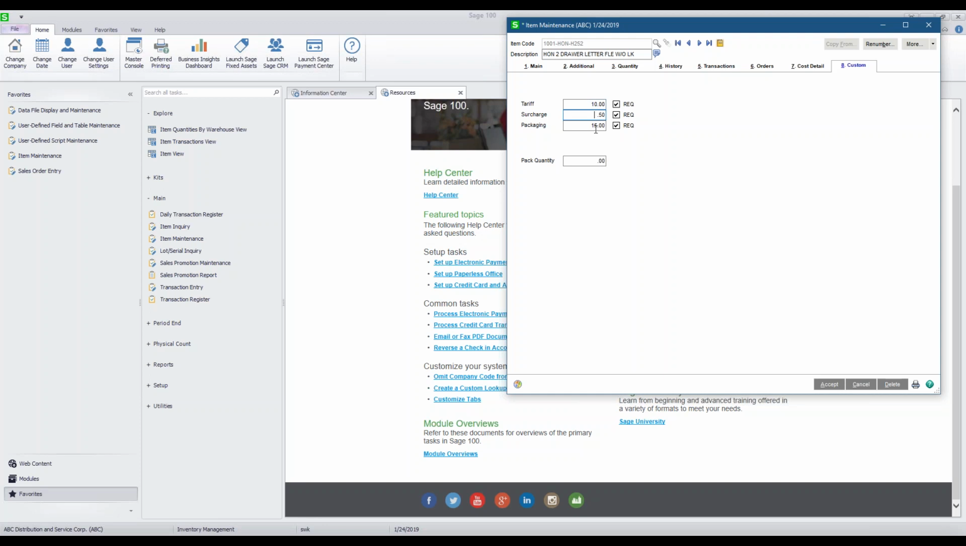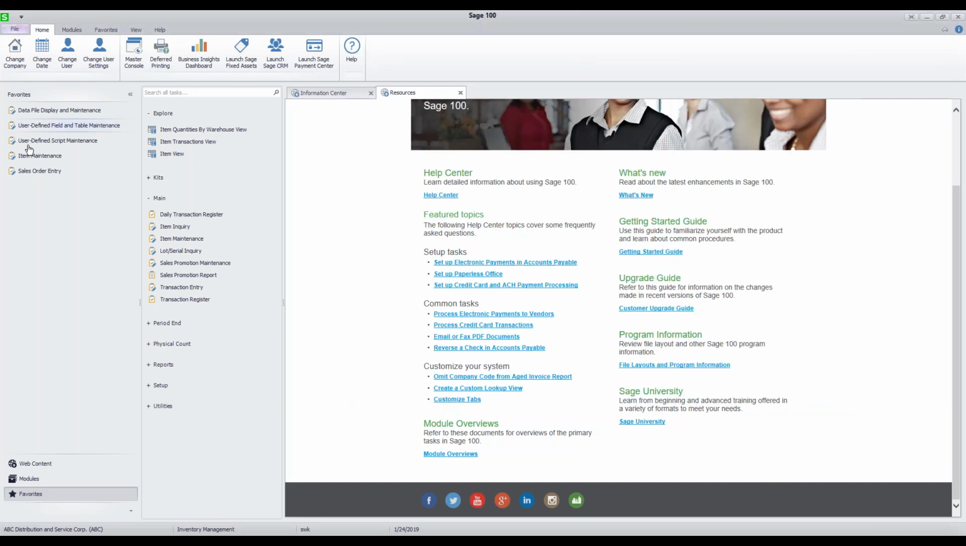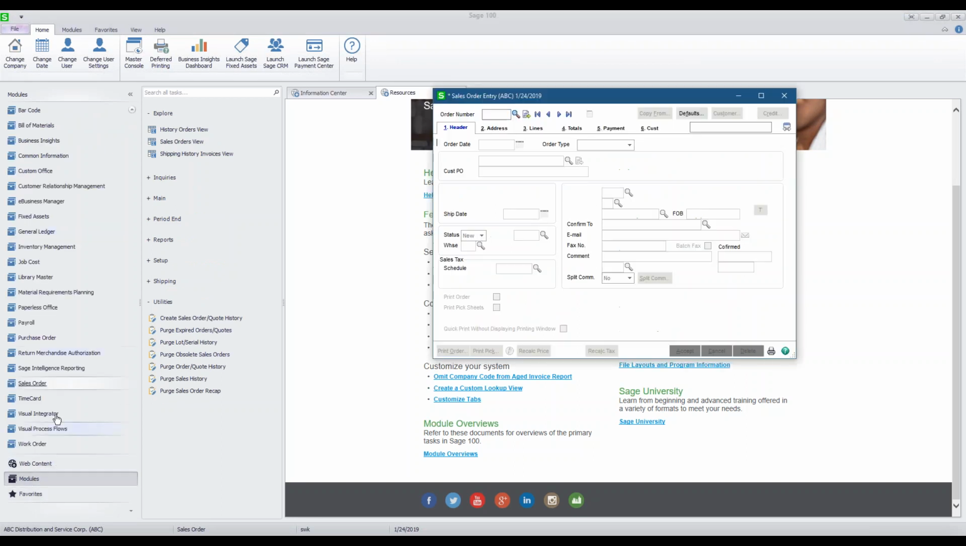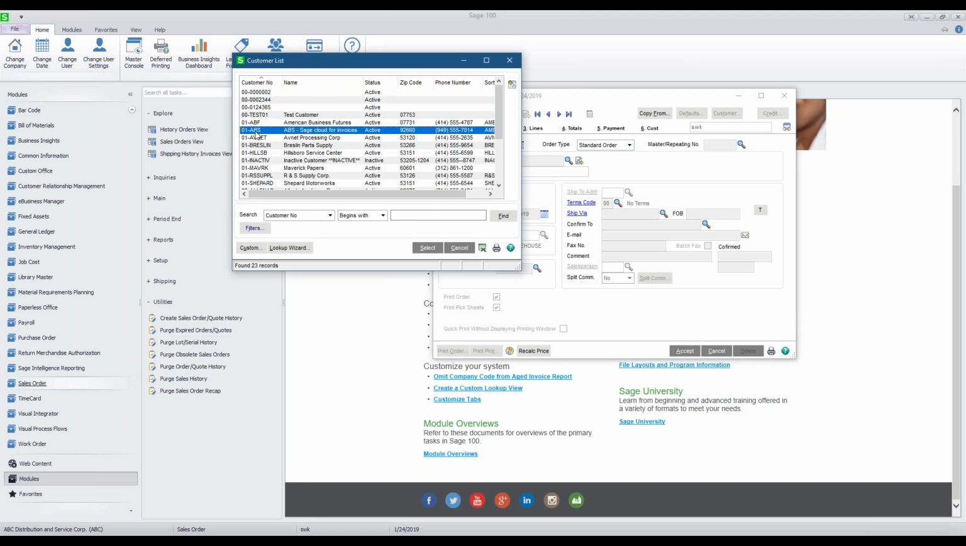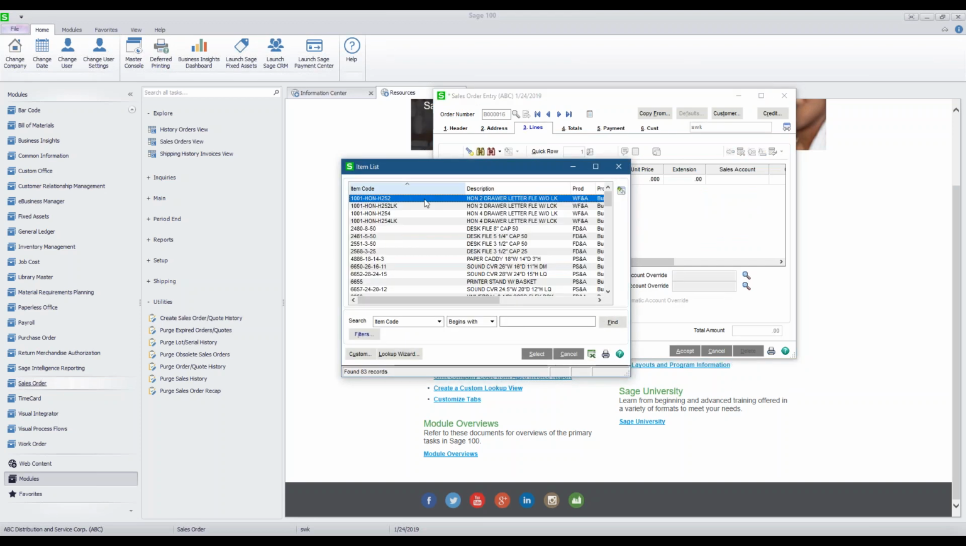So we have $10, 50 cents, and $15 for these 3 items. These items are set up as miscellaneous items in Sage, right? So now if I go to sales order entry, create my sales order, select the customer, and again, I could check for more stuff. I could check if this is going into another country or something, right?